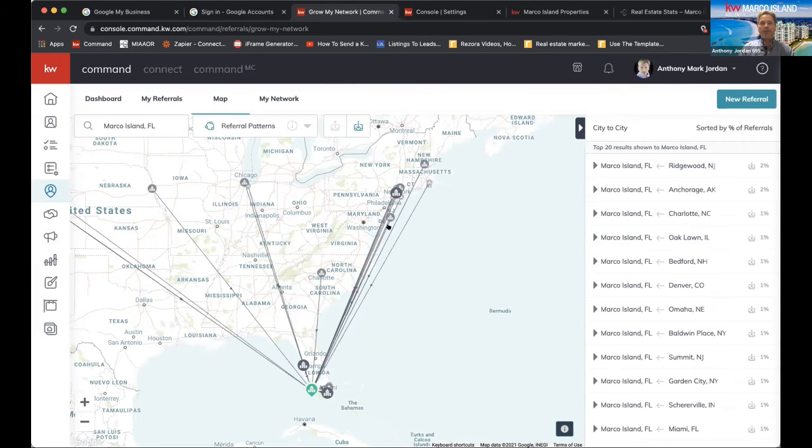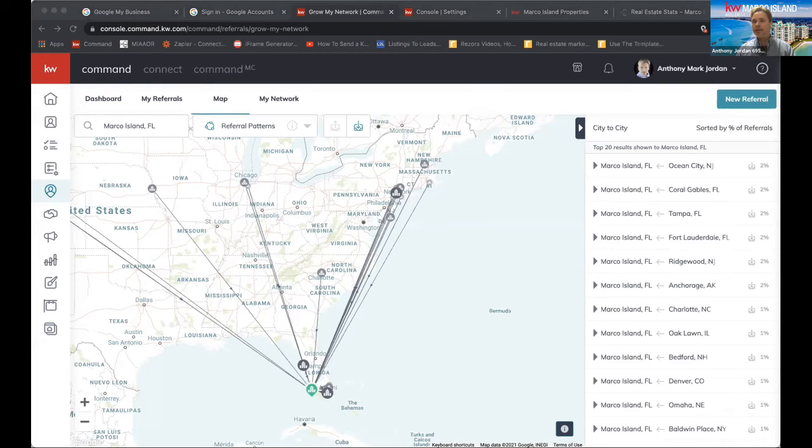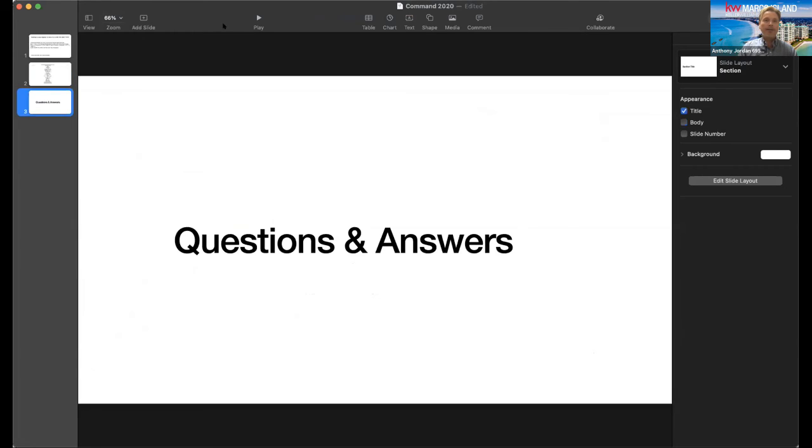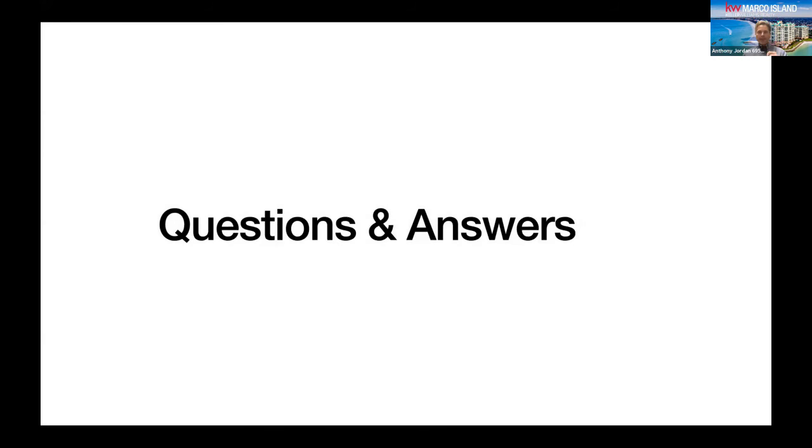Chicago, New Jersey, New York, Philadelphia. Those are the places where people are interested in buying. So that is a lot. I know that's a lot. Sorry for the little overtime, but if you do have any questions, go ahead and let me know. Otherwise, it's been a pleasure being there with you guys today.